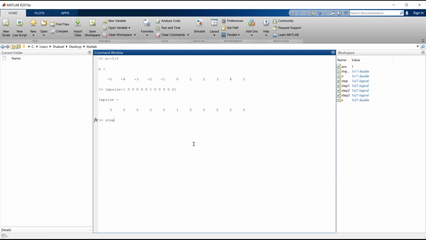And next, we are going to plot it by using the stem function, and I will set the color as red. Line width I will set equal to 3. Then I'm going to name this plot, and I say this is unit sample sequence. So this is our unit sample sequence, and I'm also going to turn on the grid.